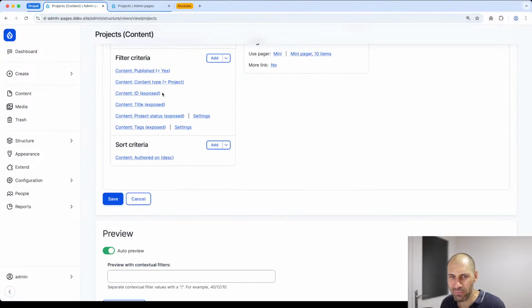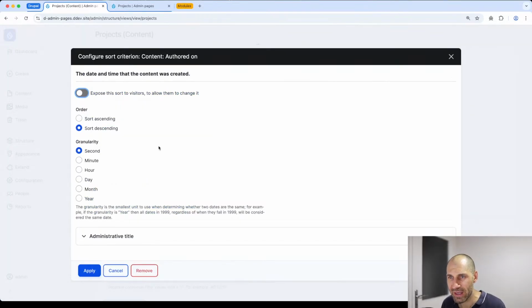If we come back to our view, we do have sort. Now, the sort criteria allows you to sort your list, hence the name sort criteria. And what we can do is we can hard code the sort. So this will sort by authored on date. So that's the date. There is authored by and authored on. I always get confused. I know the difference, but I always put in the wrong one. So authored on is the actual day it was created. Authored by is the user who created the content.